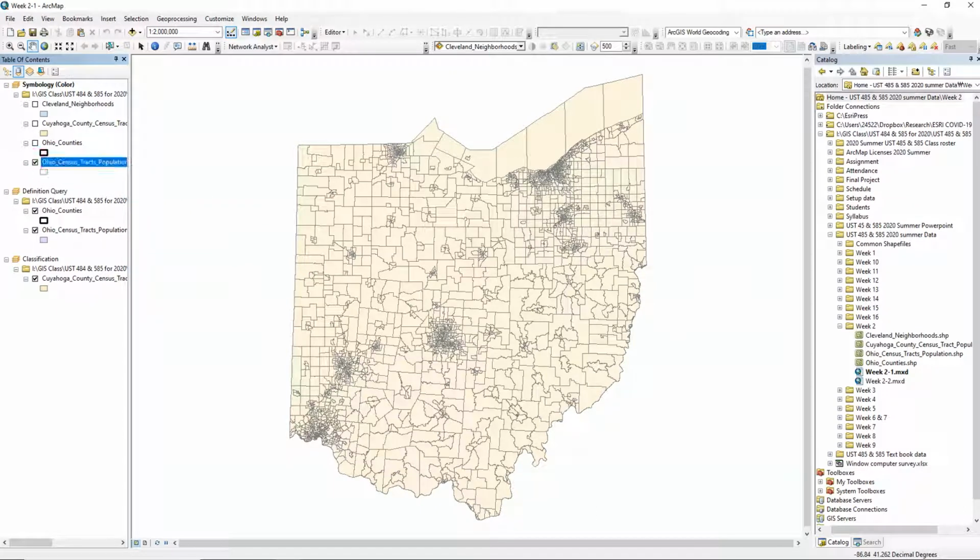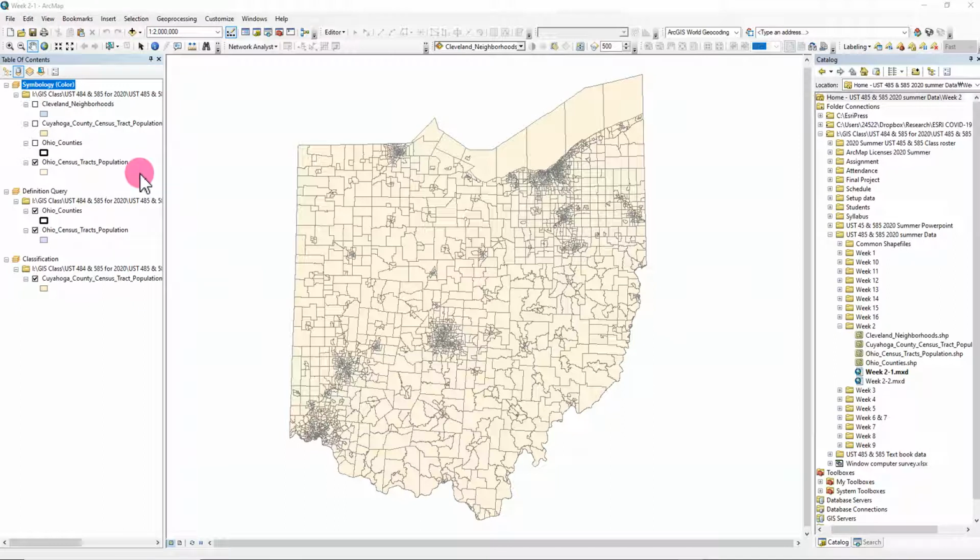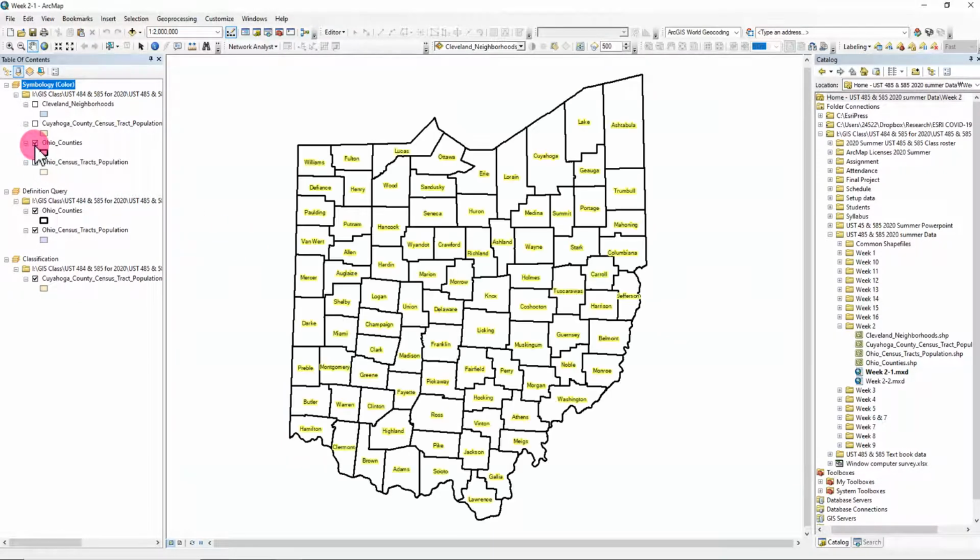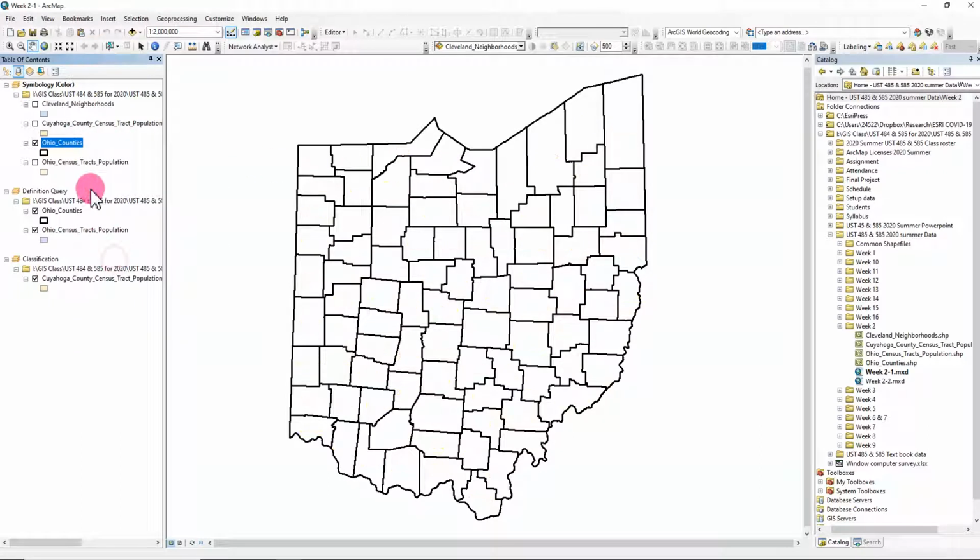So now we have changed the simple color on the layer. Now we are going to turn on the counties in the state of Ohio. We have 88 counties, and here let me turn on the label feature. Look here, I want to see the names on the county layer.